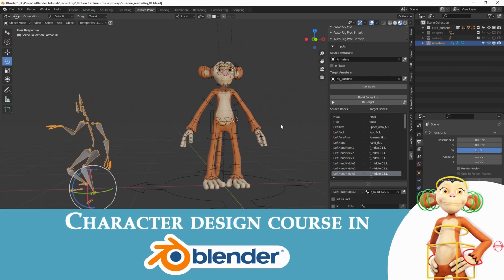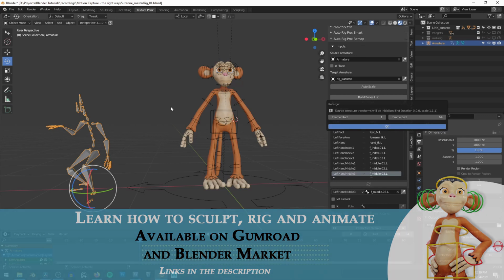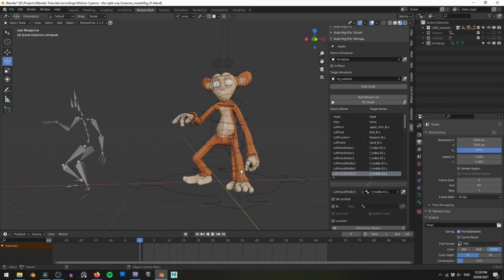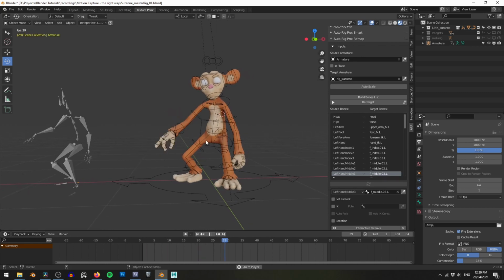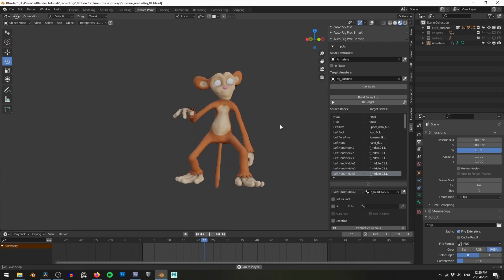So with everything done, let's click retarget. And you can see that this can automatically detect how many frames are on your motion capture data. That's a nice little feature. Click OK. Give it a moment depending on how many frames you have. And then we can play the animation, and you can see that this has definitely worked.